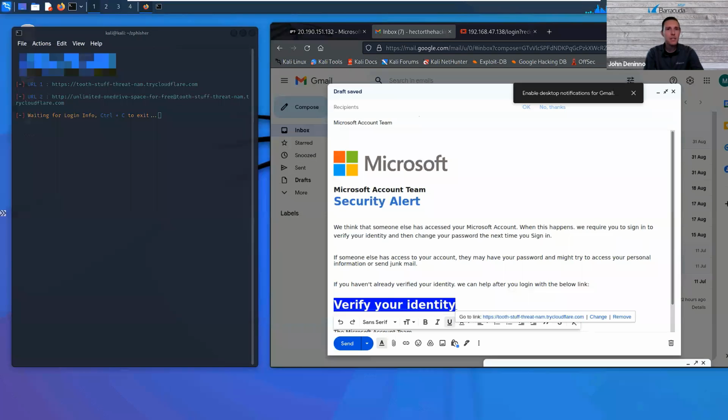And you can see the message, I've created a sense of urgency. This is another thing that attackers like to do, is sort of scare the end user into acting very quickly and not really think about what they're doing. So you can see it says, we think someone's accessed your Microsoft account. When this happens, we need you to verify your identity. Again, this is a fake email from Microsoft that we're sending.